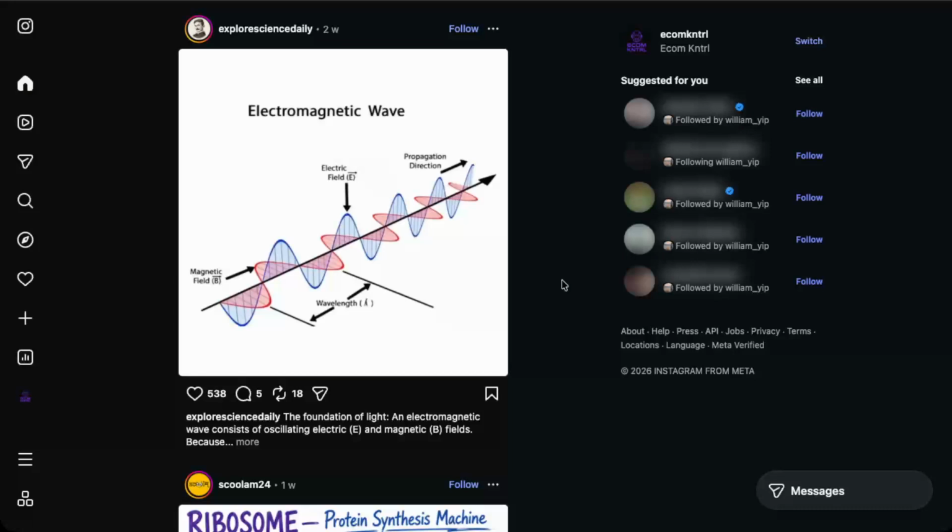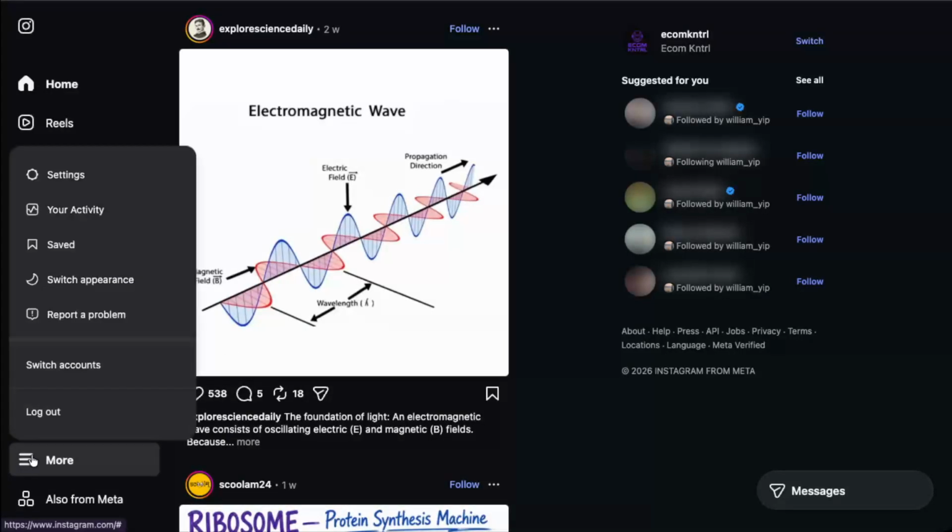Next, look to the bottom left corner of the screen. You should see an option labeled More. Go ahead and click on that. This opens up a side menu with several options related to your account and app settings.